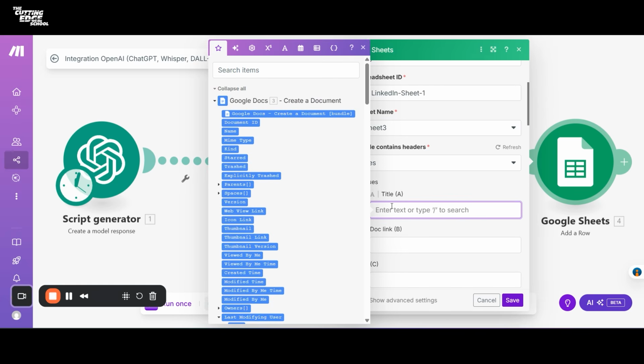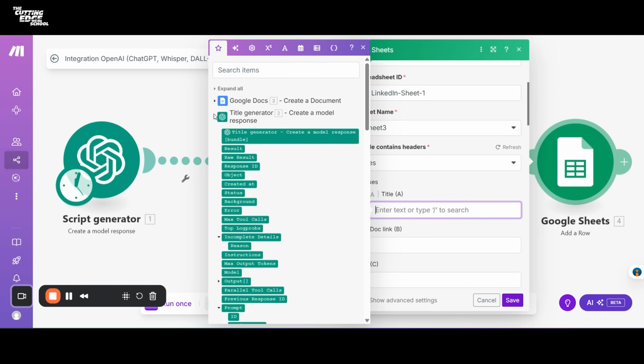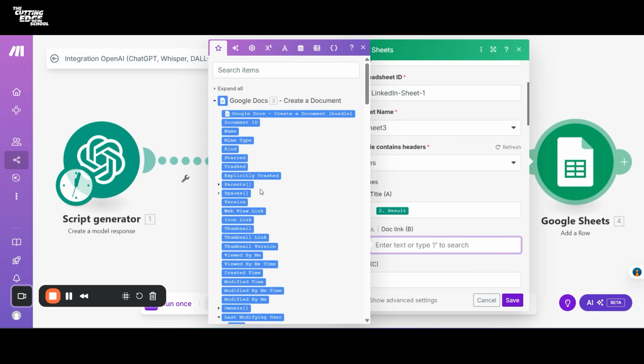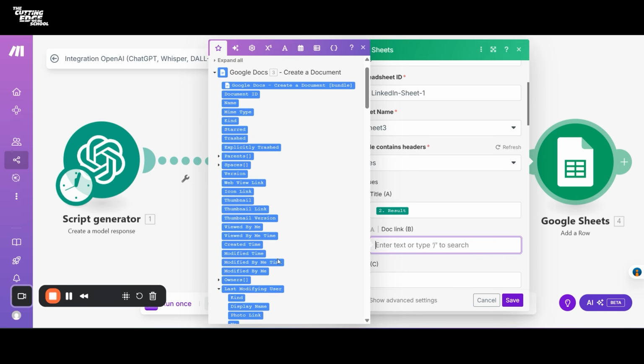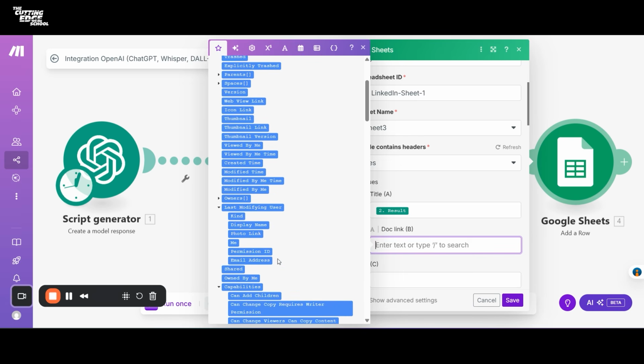For the title, I'll drag and drop the title from the title generator response. So here goes the result, and for the Google document link, I'll simply drag and drop the variable from the Google document output that includes that document link. So let's see which one contains.